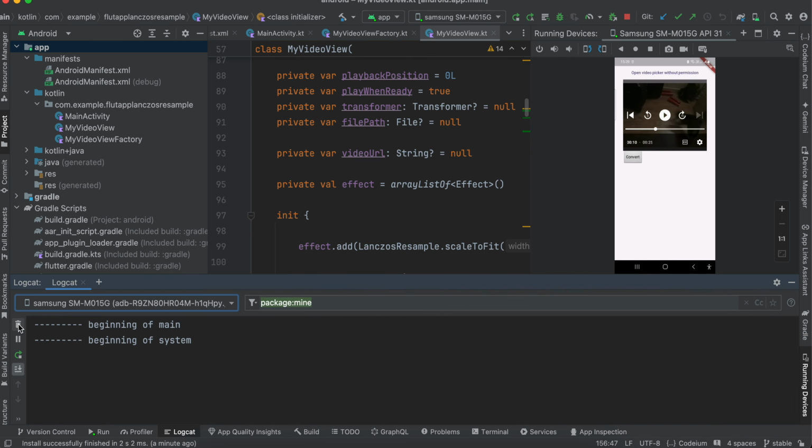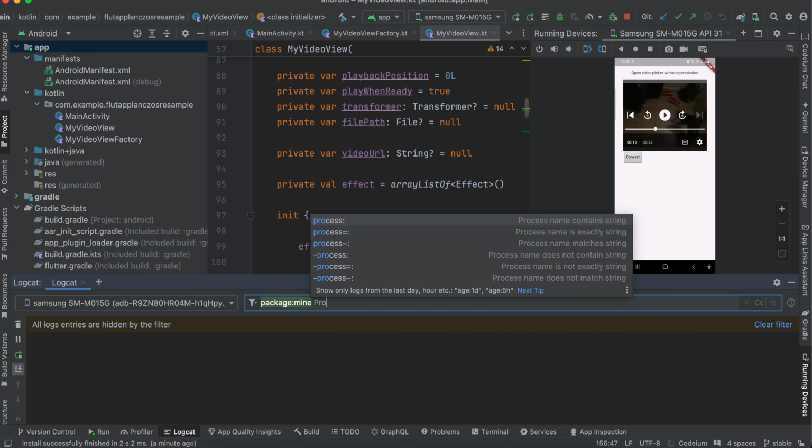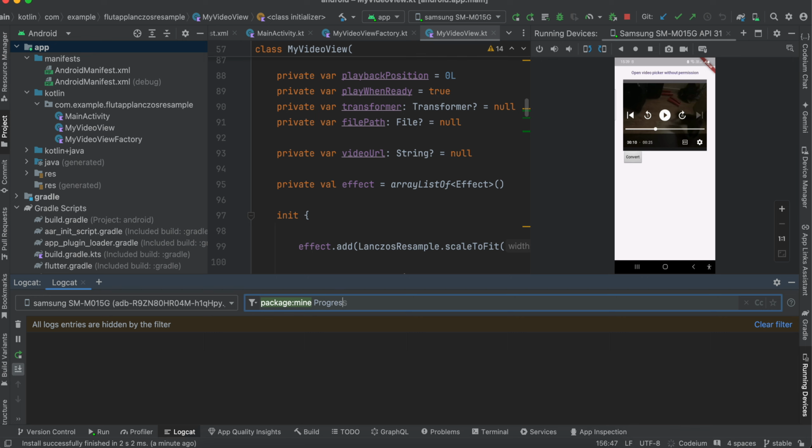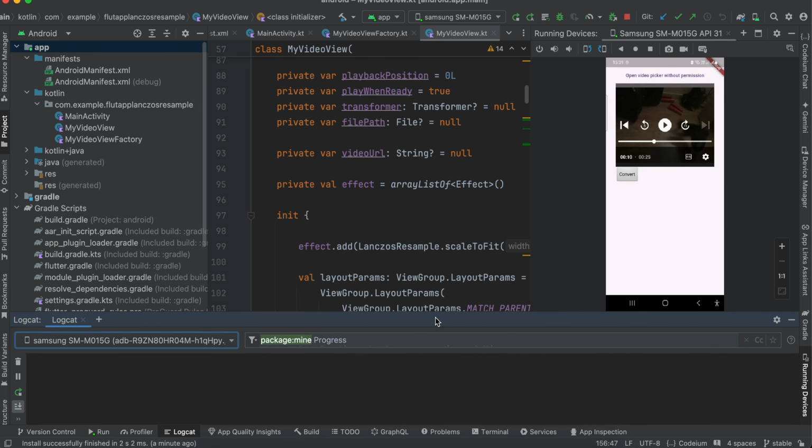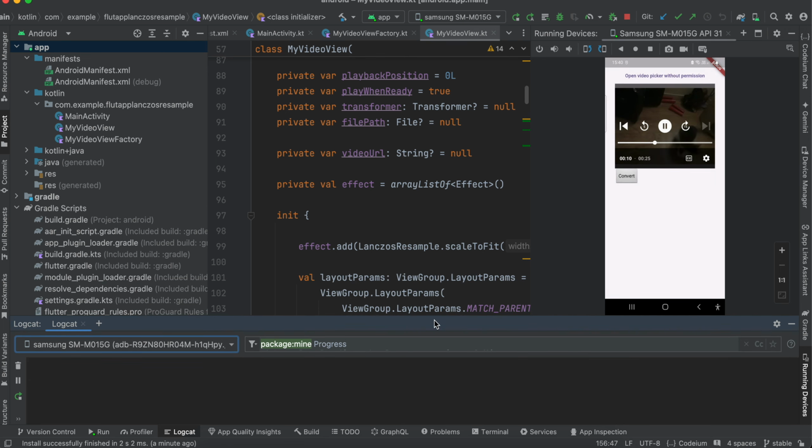In this video I will show you how to apply the LanczosResample effect to a video in Flutter Android using the Media3 transformer. So let's get started. So here you can see in the demo or the output, I have one video playing. Now this video is from a network URL, so it is not stored on my local device.